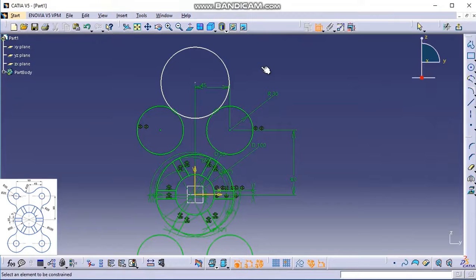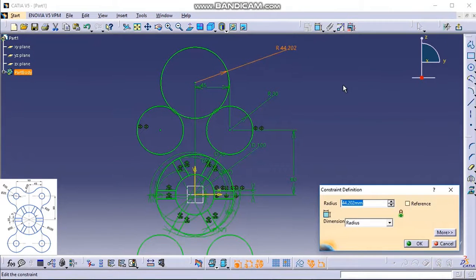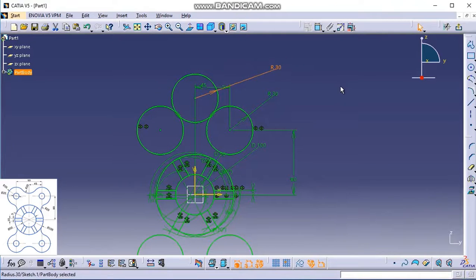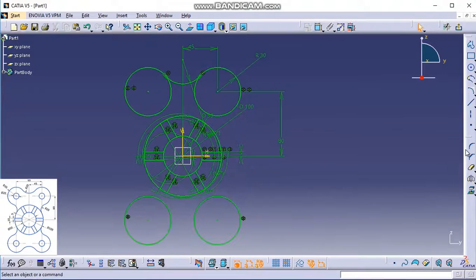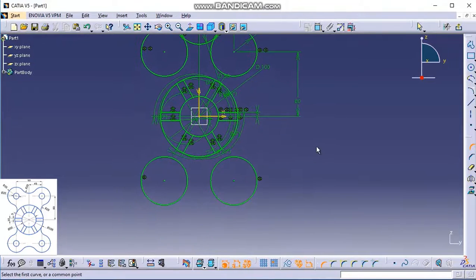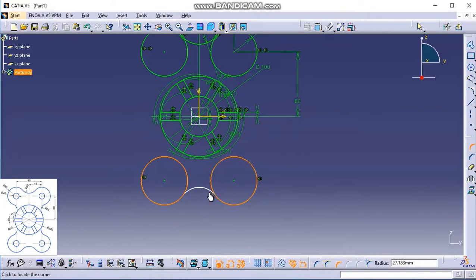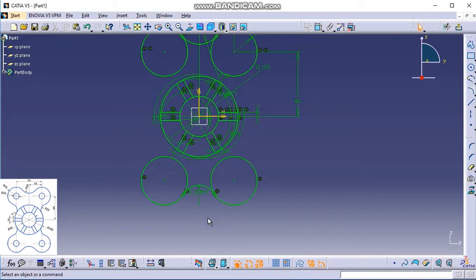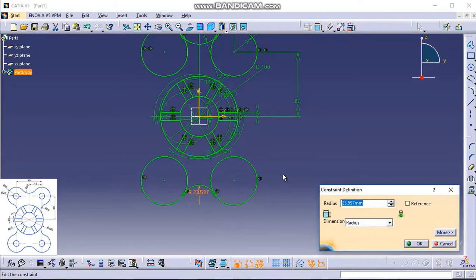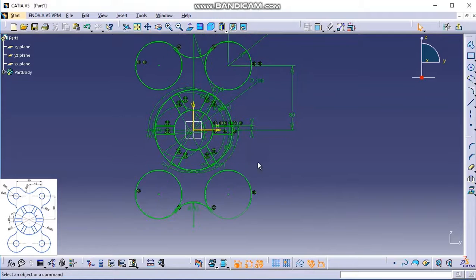Now take dimension of this circle. This value is 30. Enter. Now take trim and trim this portion. Here we can also take fillet. Use no trim and select this circle and this circle. You can see directly a tangential circle can also be created. And double click to give the radius, which is 30.